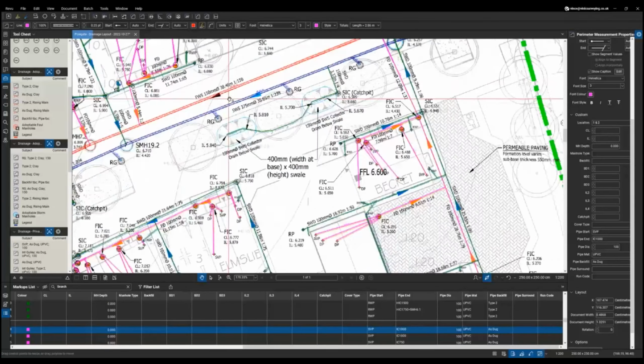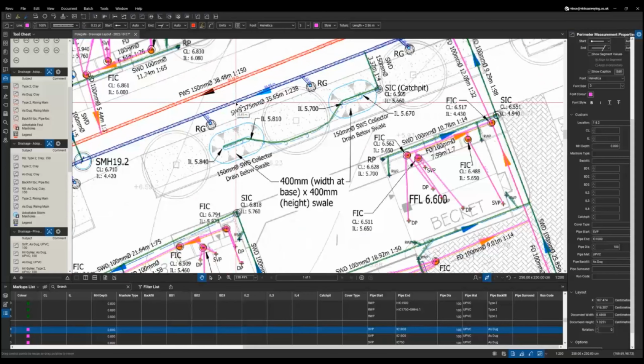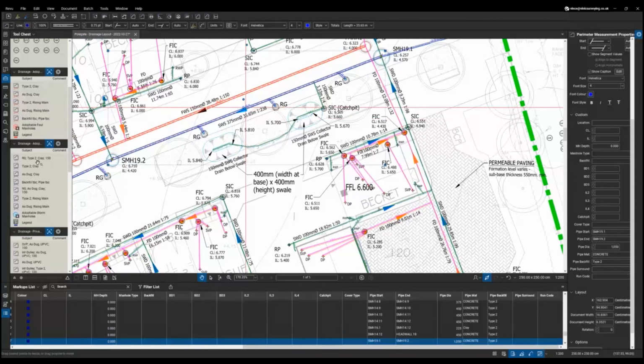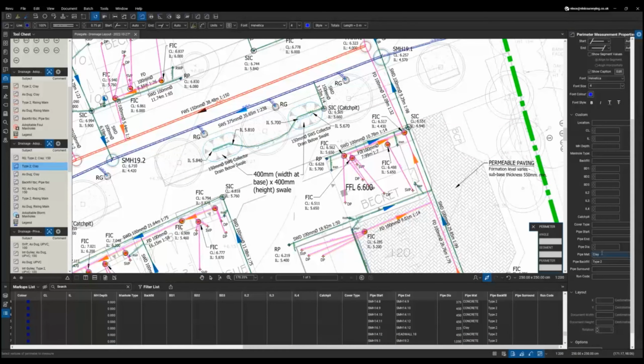If I jump across to my adoptable storm, here's the tool. All that pre-populates with is the material type and the type of backfill, not the pipe diameter, not the pipe start or the pipe end.